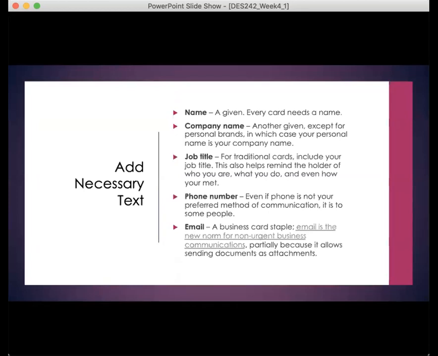Add necessary text. What your business card actually says depends on you. Work from home freelancers may have no need for a postal address, while professions that consult face-to-face require it. Or maybe it's a strategic choice, such as drawing attention to your impressive social media following. The point is, different people benefit from different text on their business cards. So the next step is for you to decide what to put on your business card.